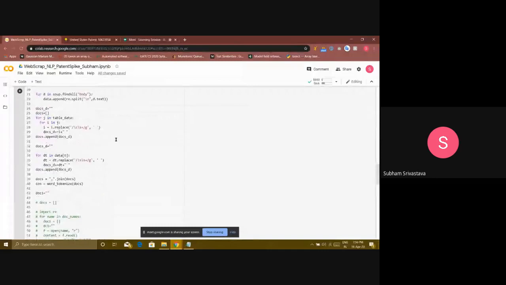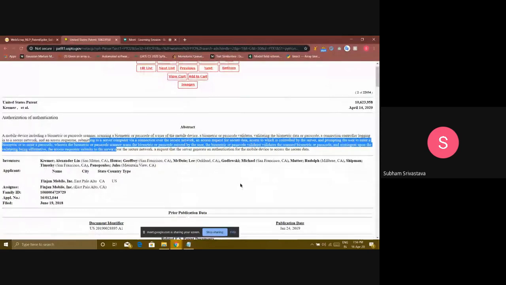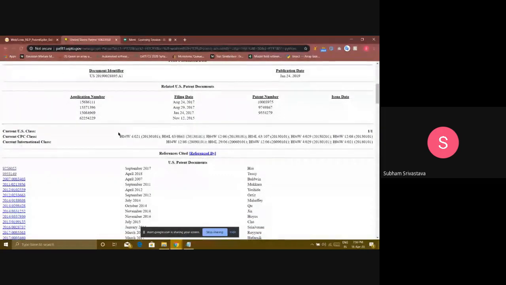Now docs. What I'm doing is, this is a regular expression which just removes all the extra spaces and tabs in the document. Here I can see every time I enter, there are this many spaces between this line and this line.